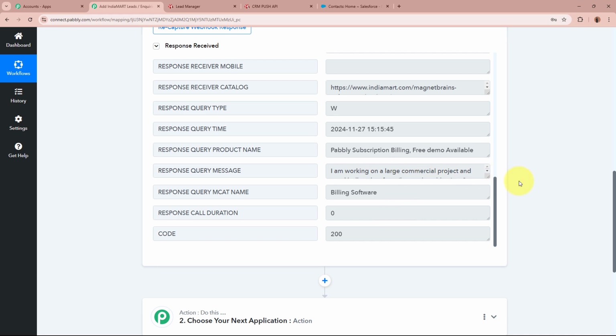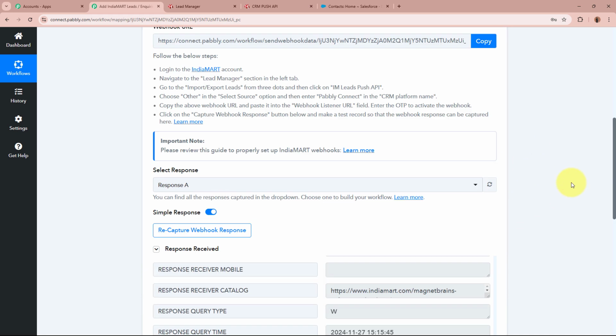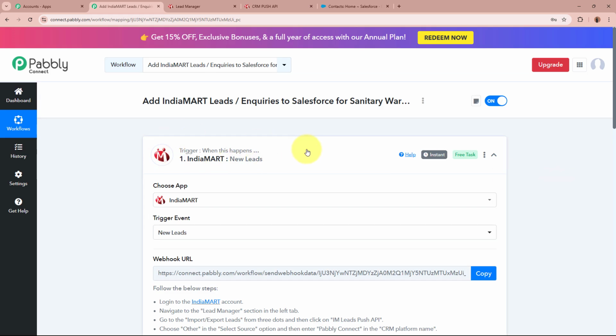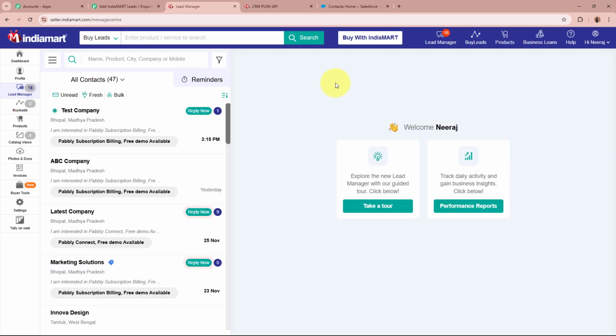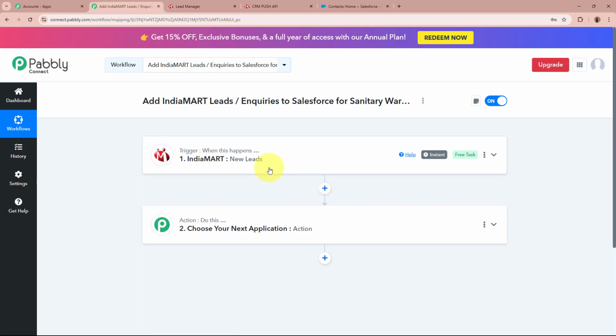So as the response of the new lead being generated is successfully captured in the workflow, this means that IndiaMART is successfully connected to Pabbly Connect and our trigger setup is done. Now whenever a new lead for my sanitary ware business is going to be generated by the potential customers or clients with the help of IndiaMART, automatically in the similar manner, Pabbly Connect is going to capture the response of that, okay? After setting up our trigger step, we need to set up our action step.